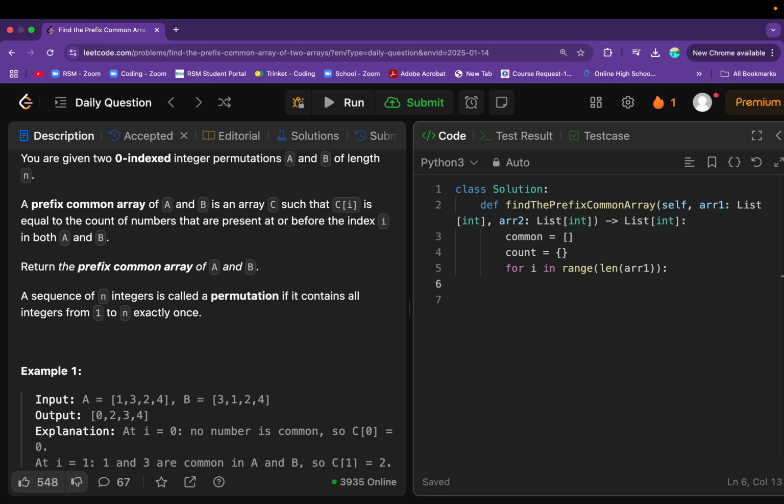So for every single iteration in this for loop, we want to increment count at array 1 at i, so basically at the current element. We want to set count at that current element of the first array to be equal to count.get, the get method, with its value at the current index of array 1, passing in a default value of 0 if it's not a key in the hash map, and we're going to add 1 to it. Technically, we could use a defaultdict here, but I wanted to keep it a little bit more straightforward.